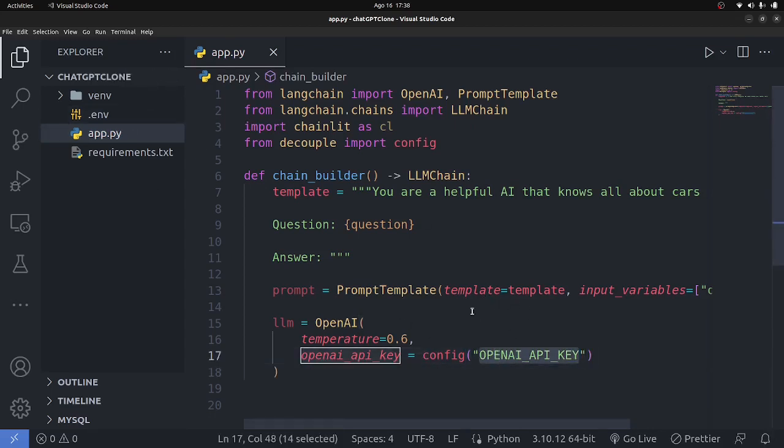I can't show my environment variable at the moment because it has my API key that I don't want you guys to have access to. Once I have this done, I've created a simple LLM, specifying the temperature as 0.6 and my OpenAI API key.